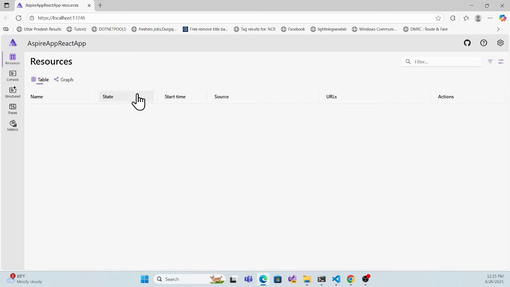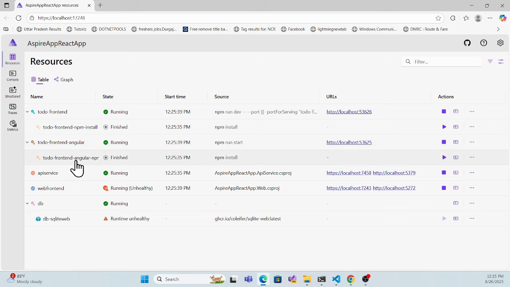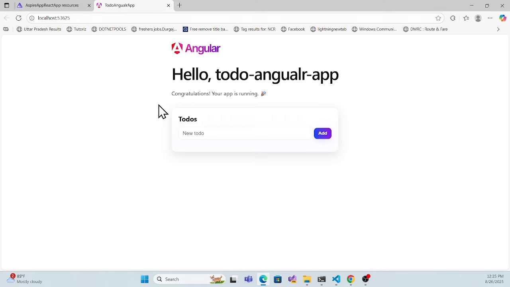And let me open it. Wait for it to run. Once it runs, let me open this. Now see, looks-wise it's pretty much good. And if I want to add, for example, Angular, let me add Angular. Yeah, I'm able to see Angular over here, and all that functionality is working.